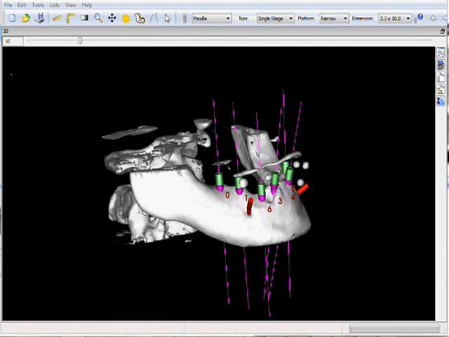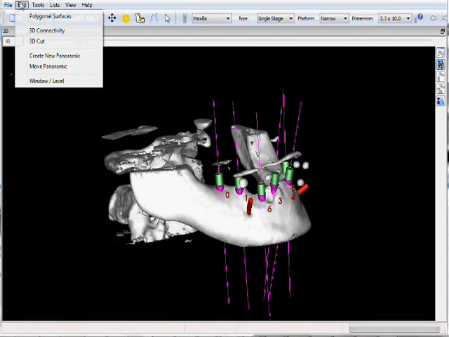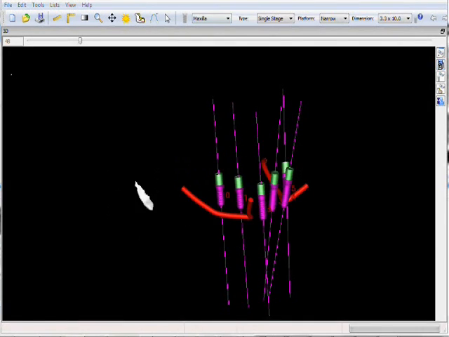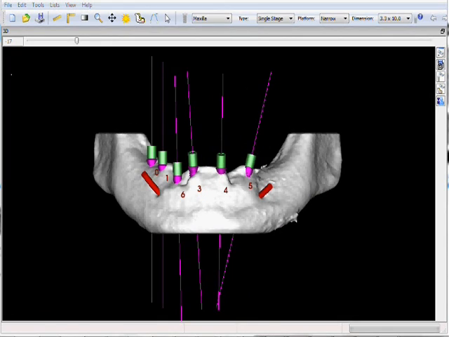The purpose of our second tool, the 3D Connect tool, is to isolate the single part, the single unit, which we would like to focus on, and to remove all the other parts of that image. We can go to Edit 3D Connectivity, hold down the Shift key and click once on the parts which you would like to keep in the image, and then select the green checkbox. We are now left with the single part which we had identified.